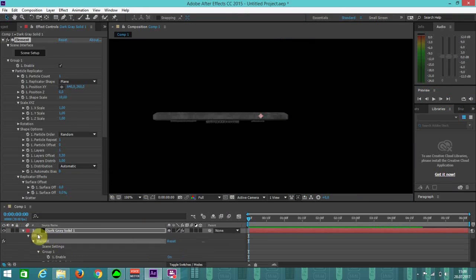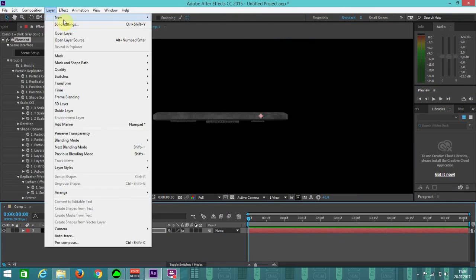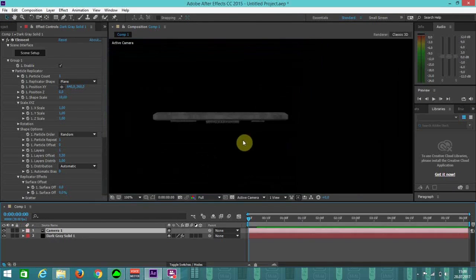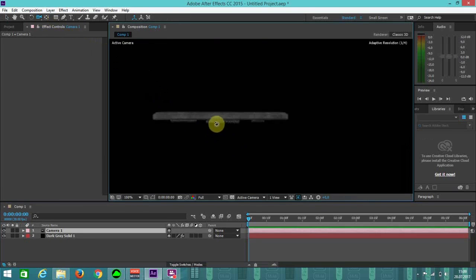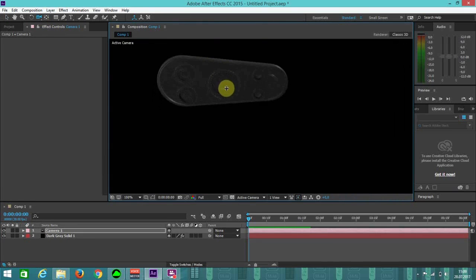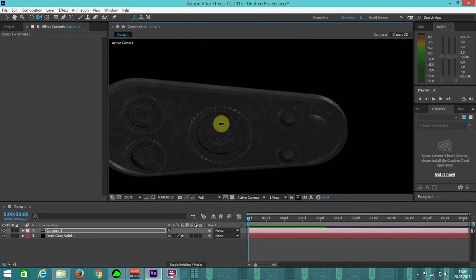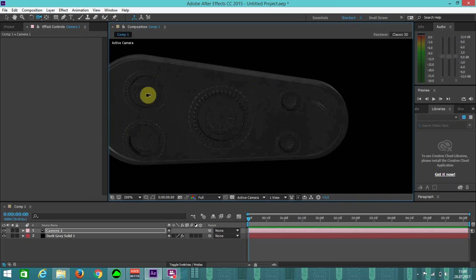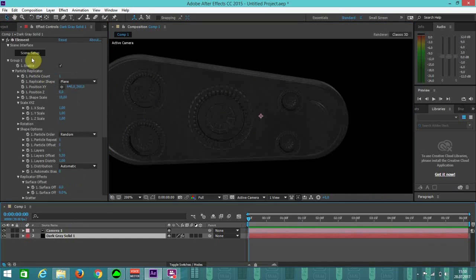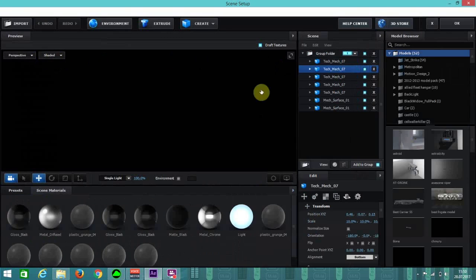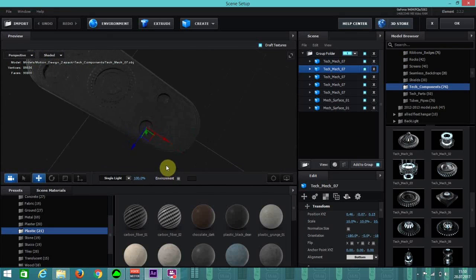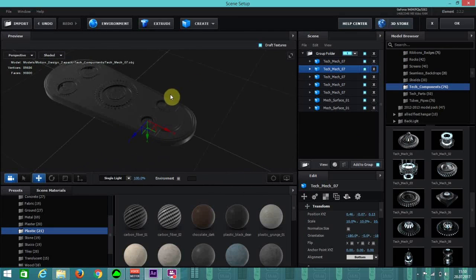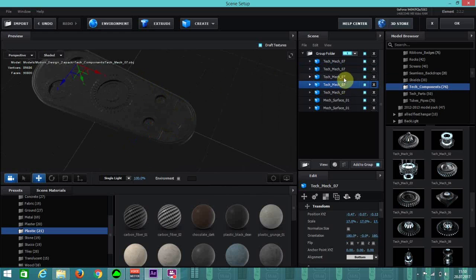Now what we want to do next is add a new camera, 2 node 50 millimeter, and let's rotate this bad boy and see what we have now. So let's see, we want to move it more even to the center. So move it in. Same goes for this guy.